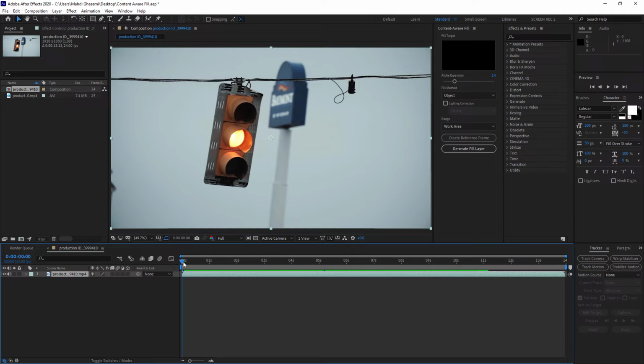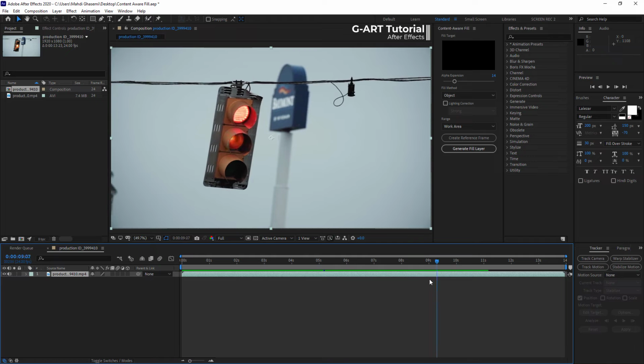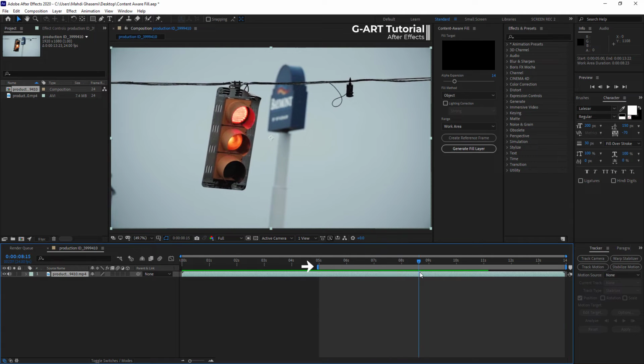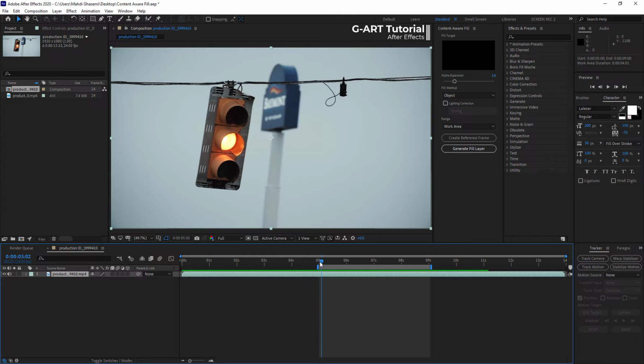As you can see, I have a video of a traffic light here. In this video, I intend to delete the panel in the video background. The first step is to set up the work area. I set the beginning of the work area at 5 seconds and the end at 9 seconds. I think just a few seconds is enough.